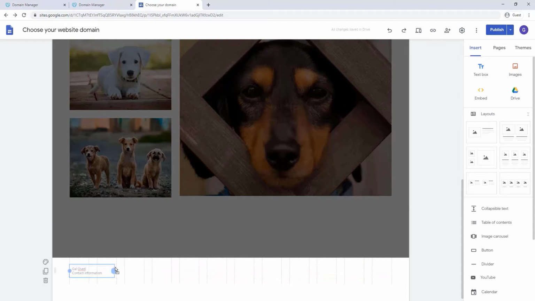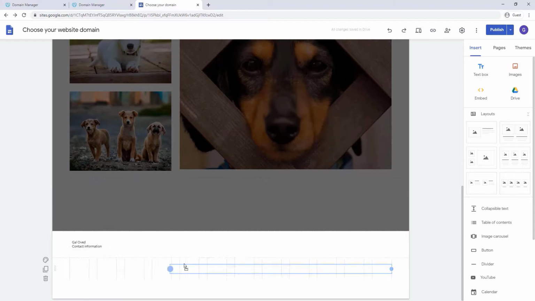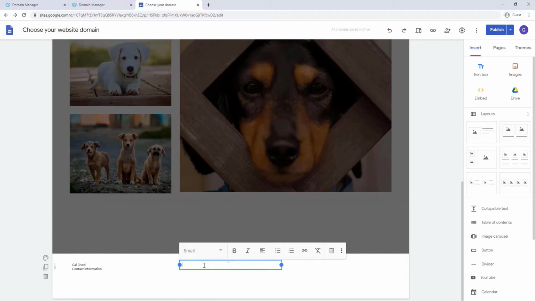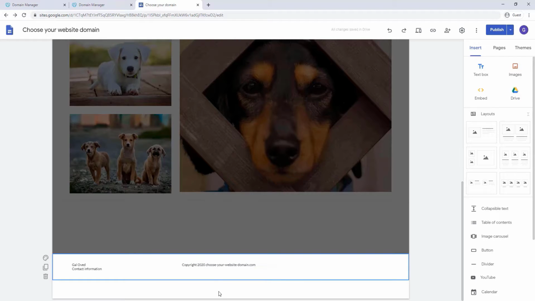And usually they have copyright on the footer. So you see how I edit this, and I can just literally drag and drop. Let's center this, and let's just write copyright 2020 and our domain name, right? How does that look?